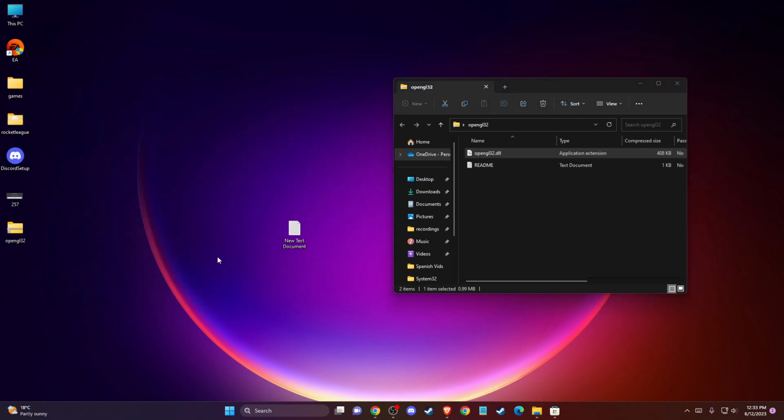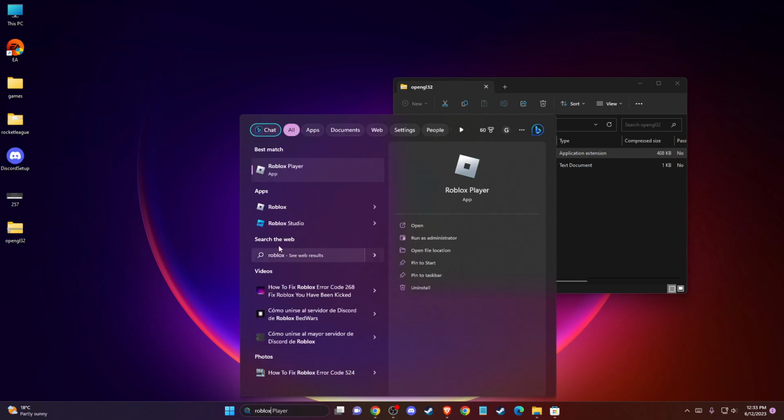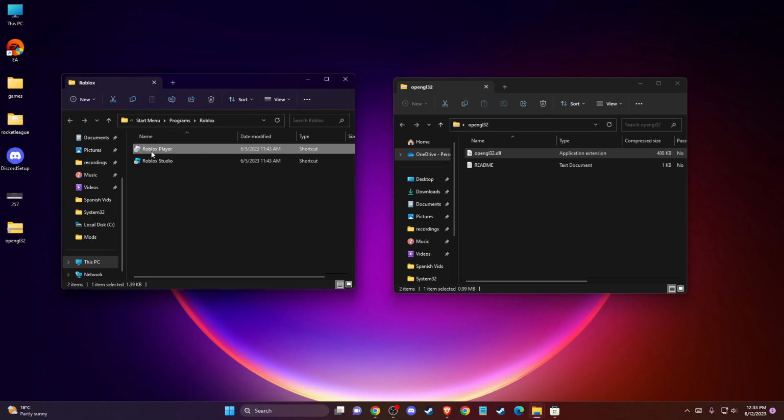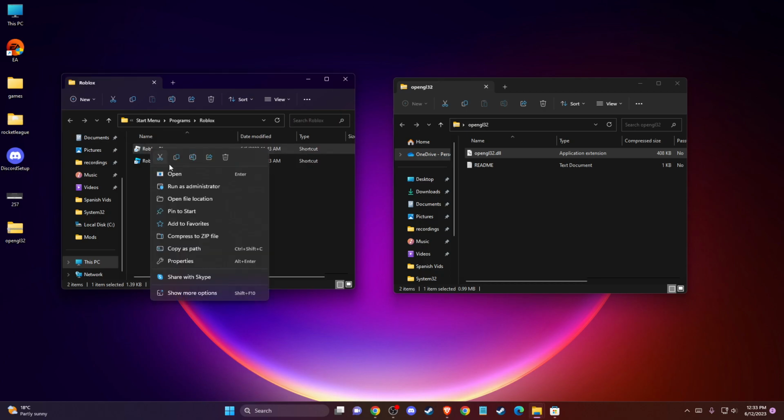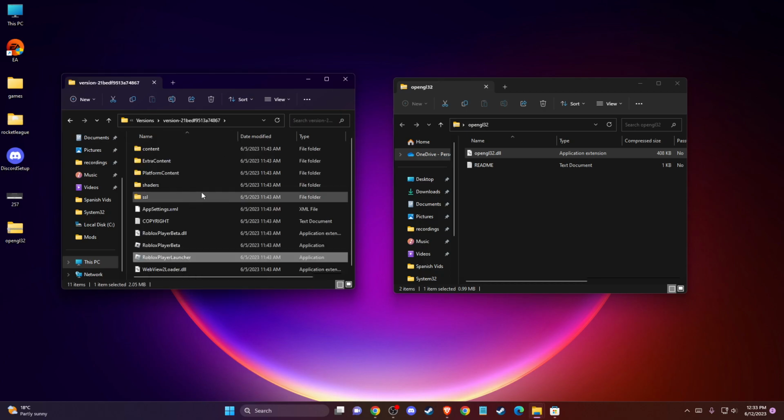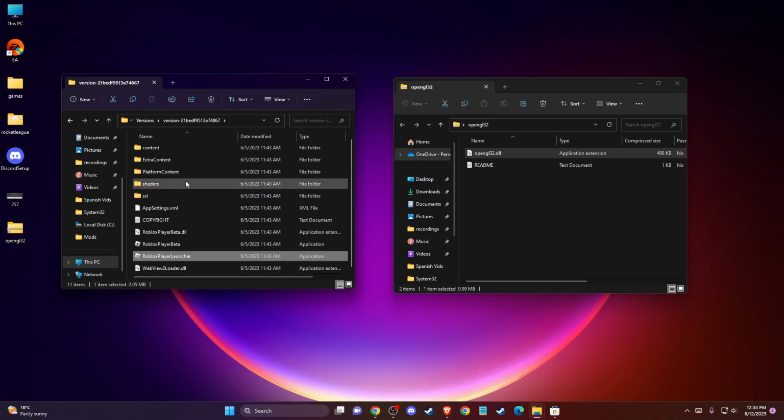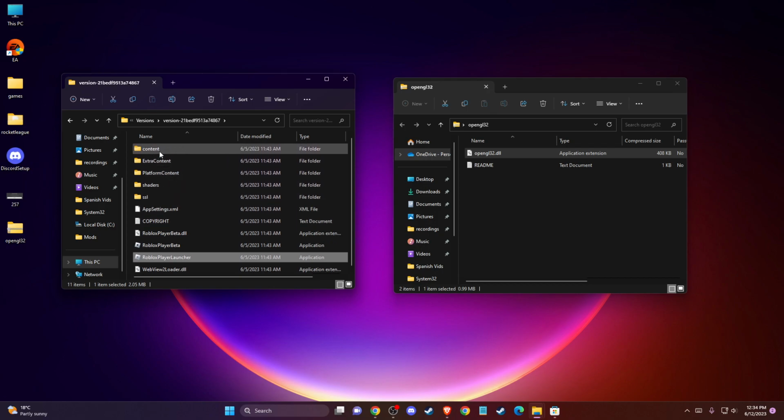Another thing you can do is search and open up Roblox player, right click on it, and press open file location. Then on Roblox player do the same, open file location, and on this window you just need to paste the opengl32.dll file. And then you need to look if the problem persists or not.